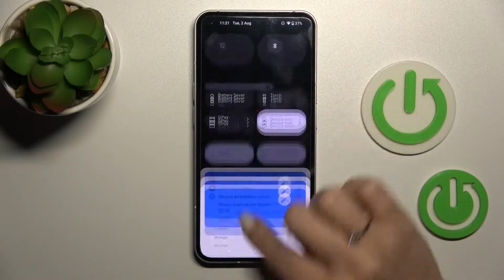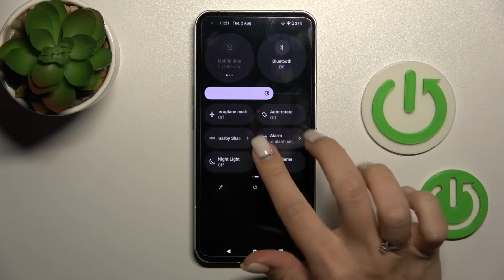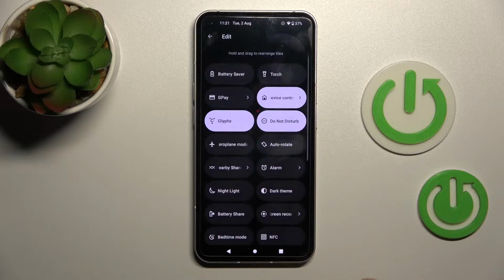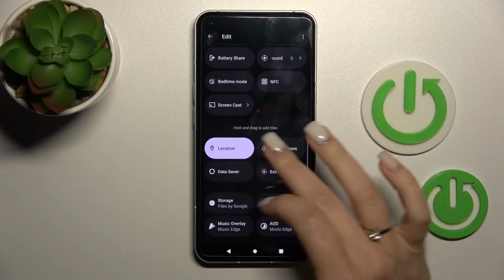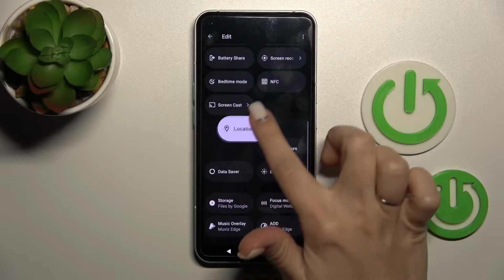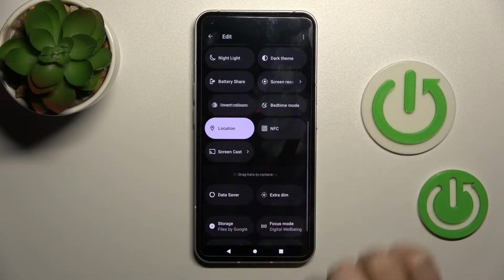So first, let's open the notification panel, and if you want to add some icons or remove some of them and change their positions, you should click on this edit icon. And now you'll see this down section with invisible icons. If you want to add them to your notification panel, you should hold the icon and drag it to this up section this way.